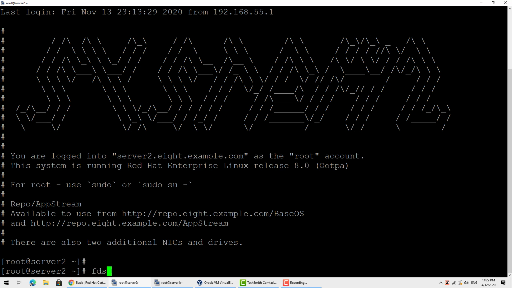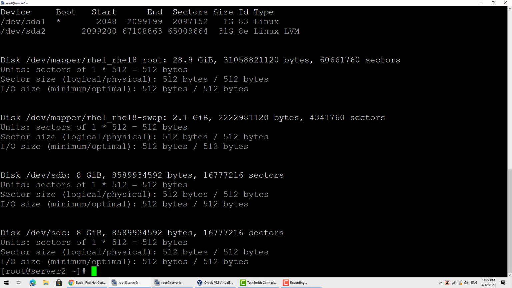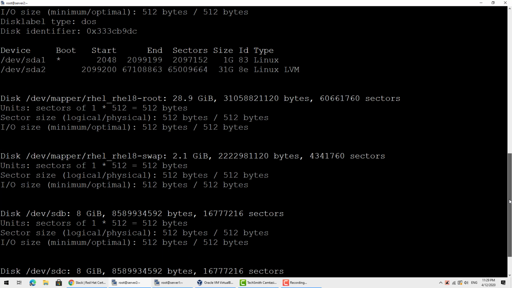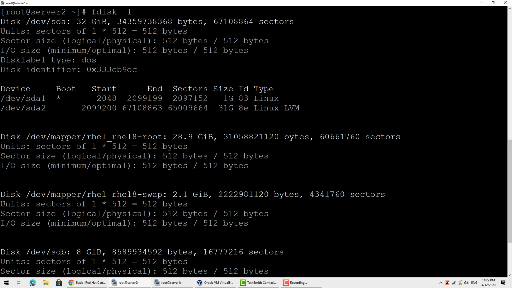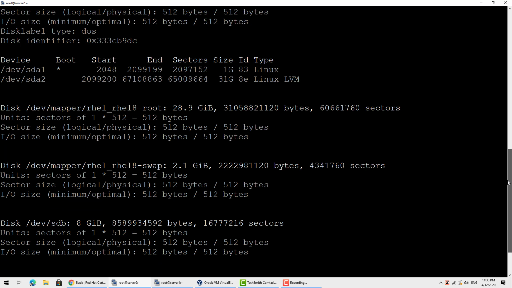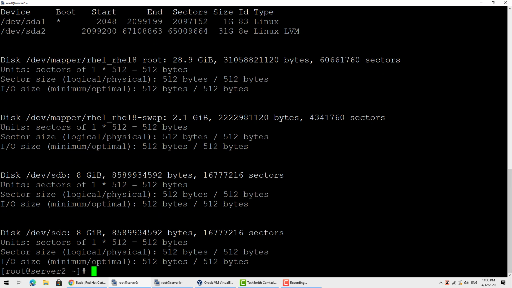So let's do an fdisk -l, and we have again the same at the top. We have a 32 gig disk for sda, and it's got the two volumes, the Linux and the Linux LVM, and we've got the two mount points there, one for the swap and one for the actual root partition. And then we've actually got two more disks, so we've got sdb, which is 8 gigabytes in size, and then we've got sdc, and that's 8 gigabytes in size as well.